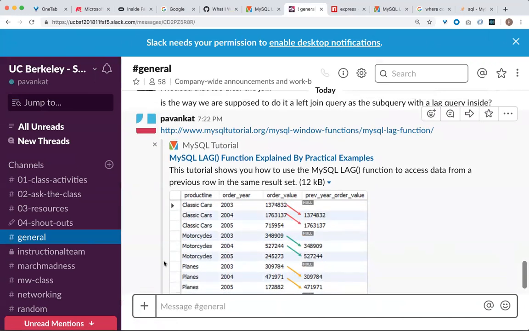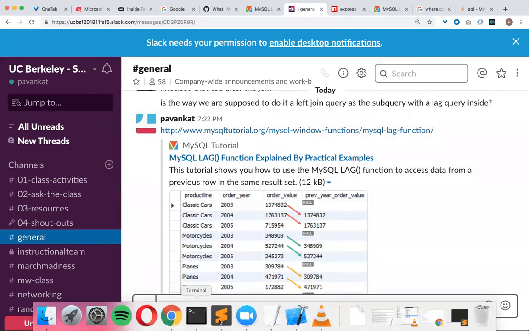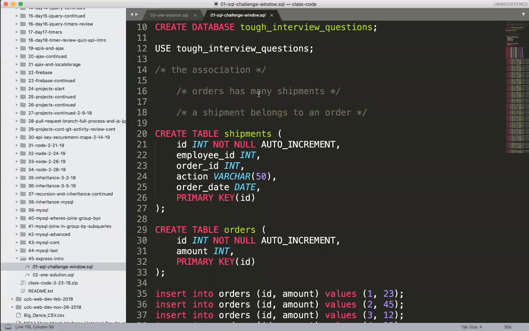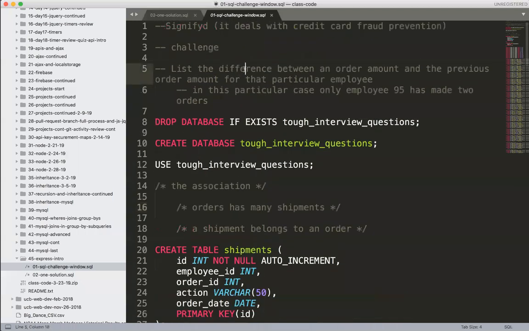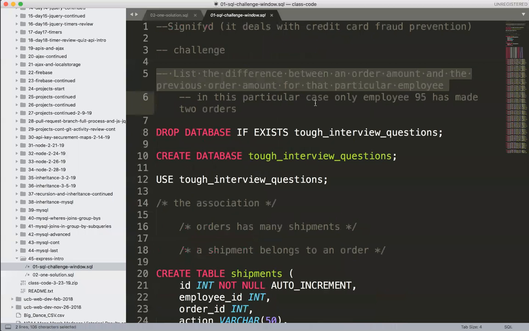This was a key article. I Slacked this out last time. Understanding PARTITION a little bit was key for this. But first, we'll just start off by reading the question. The question was, list the difference between order amount and the previous order amount for that particular employee.